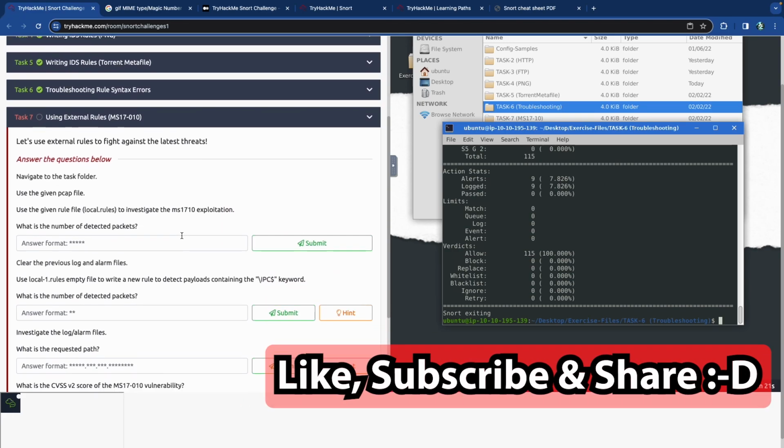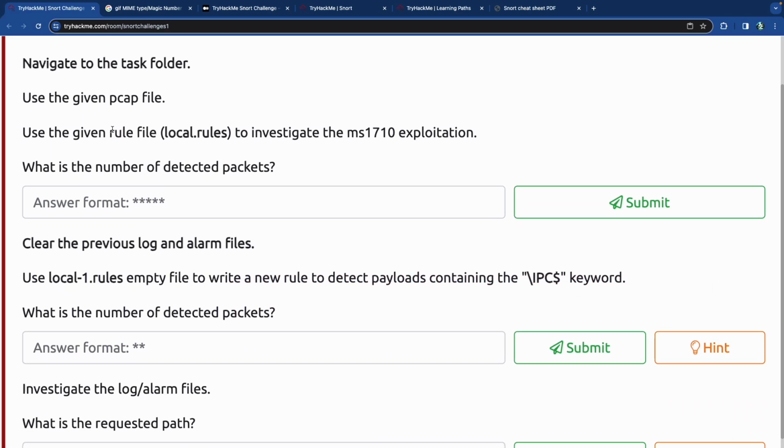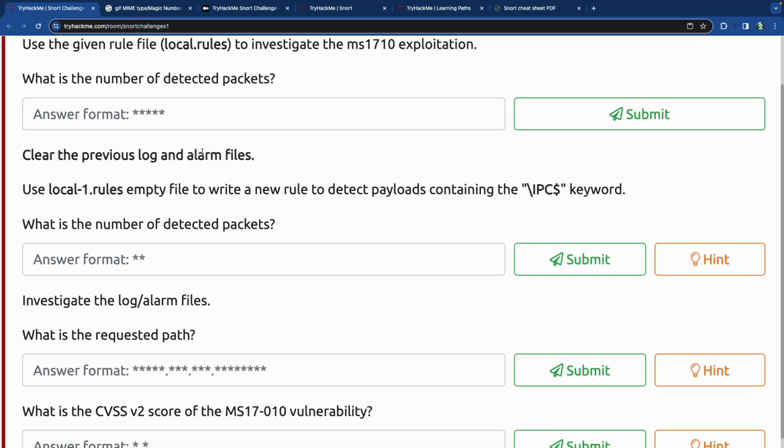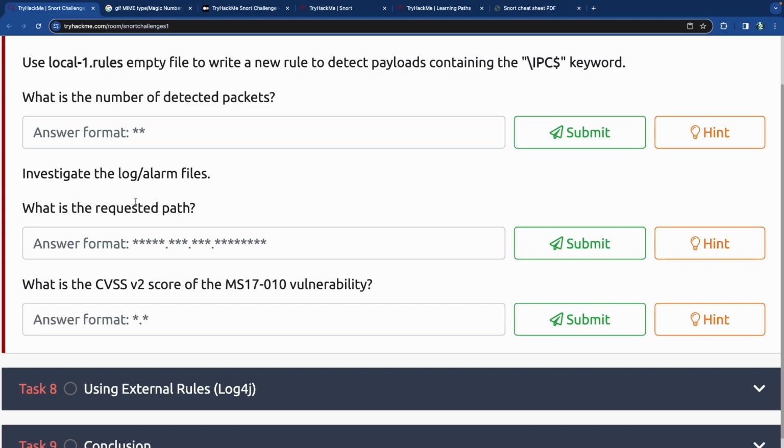Using external rules. So MS17010. This is external rules to fight against the latest threats. We're going to go to the task folder, use the PCAP, use the given rule file to investigate MS17010 exploitation, find the number of detected packets, clear the log, and then use the second rule file, the empty file, to write a new rule to detect payloads containing that as the keyword, and then find the number of detected packets, and then investigate the alarm files. What is the requested path of that? And then the CVSS v2 score of the vulnerability.